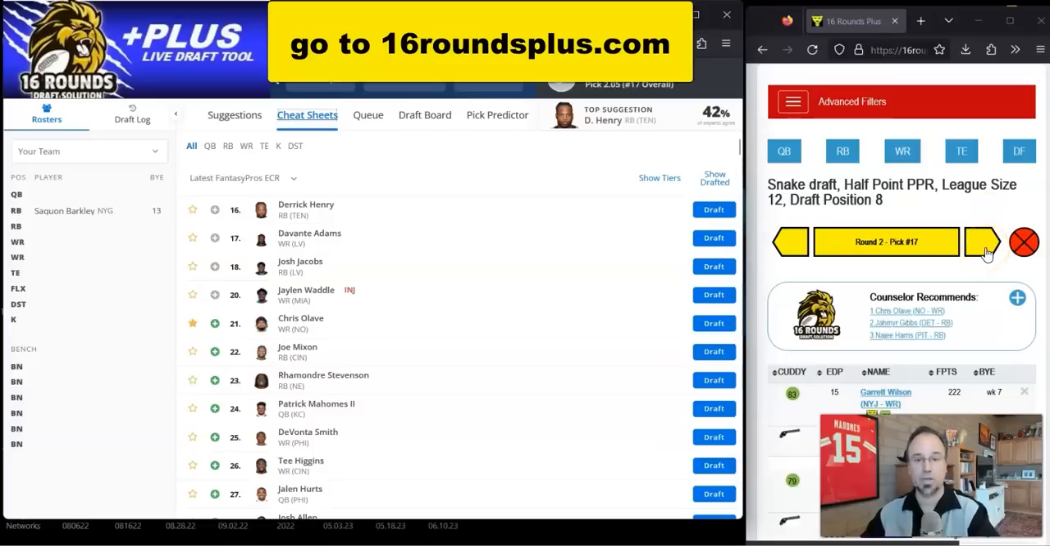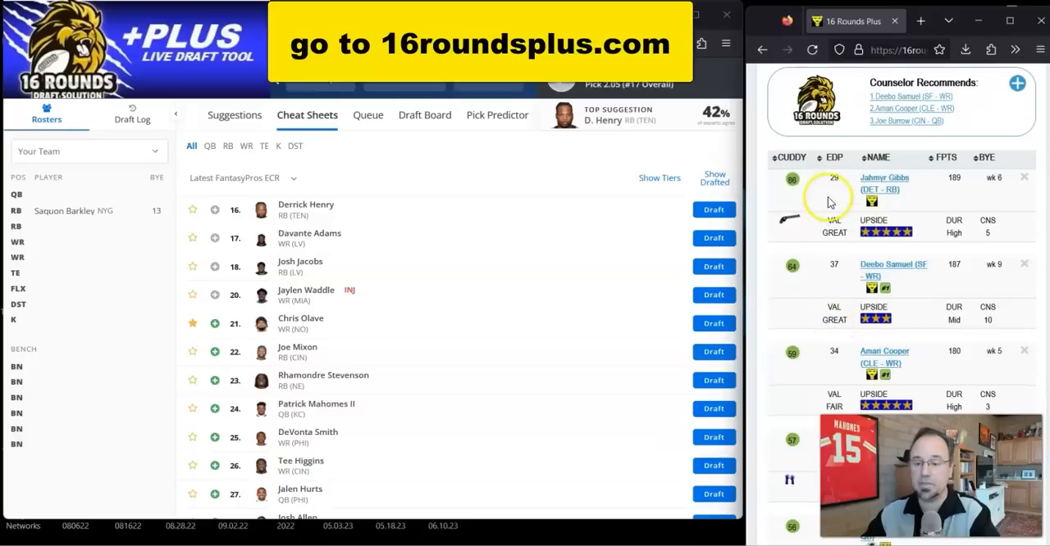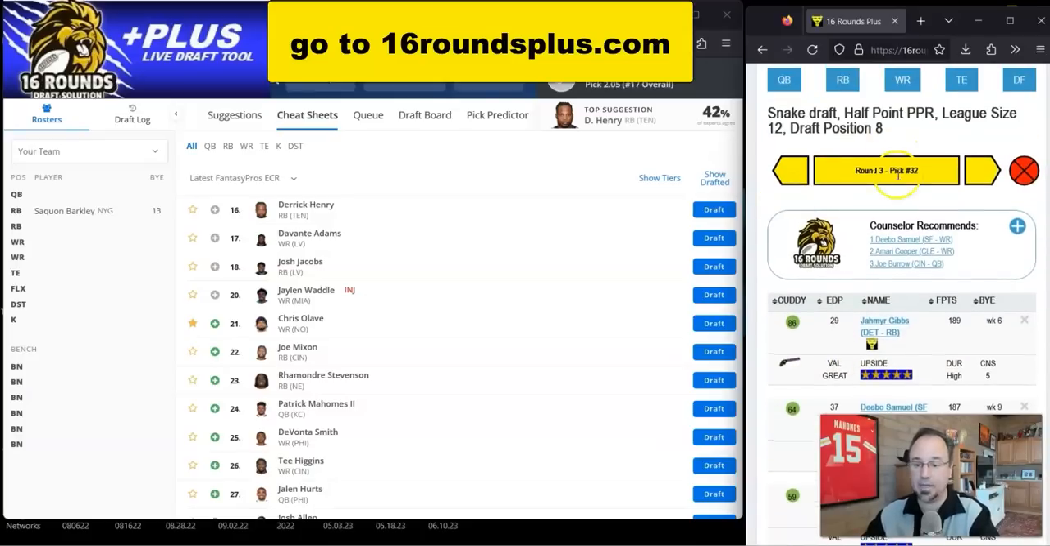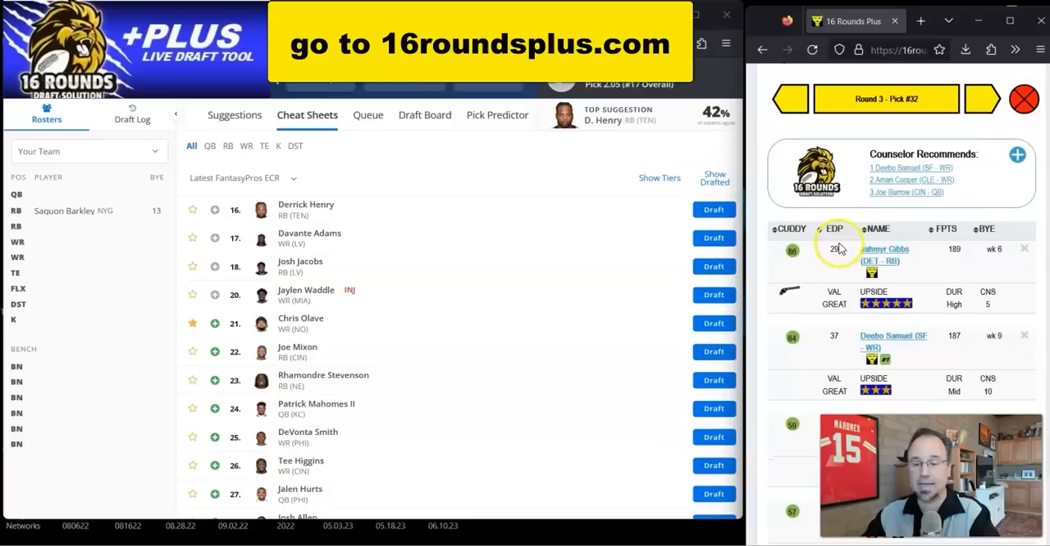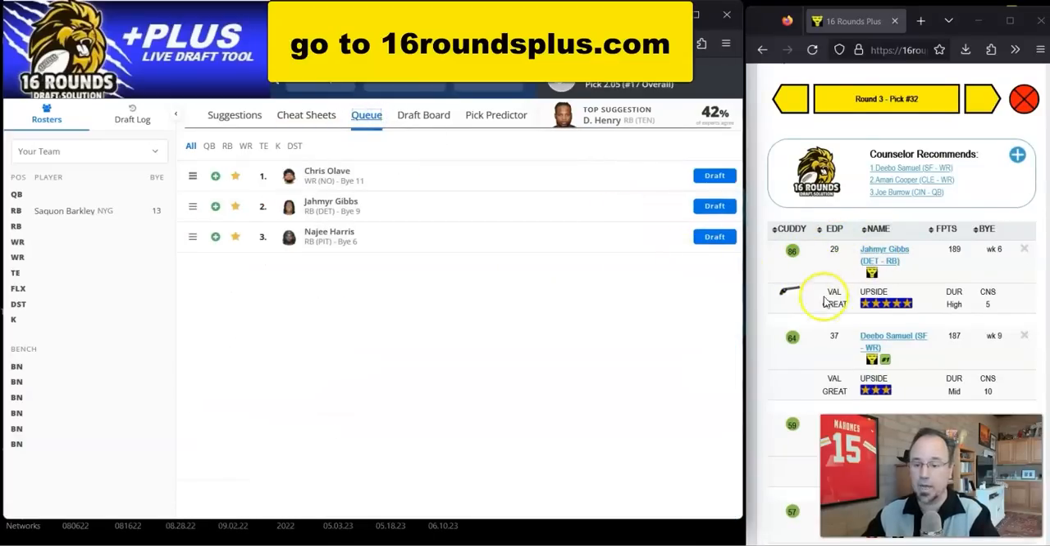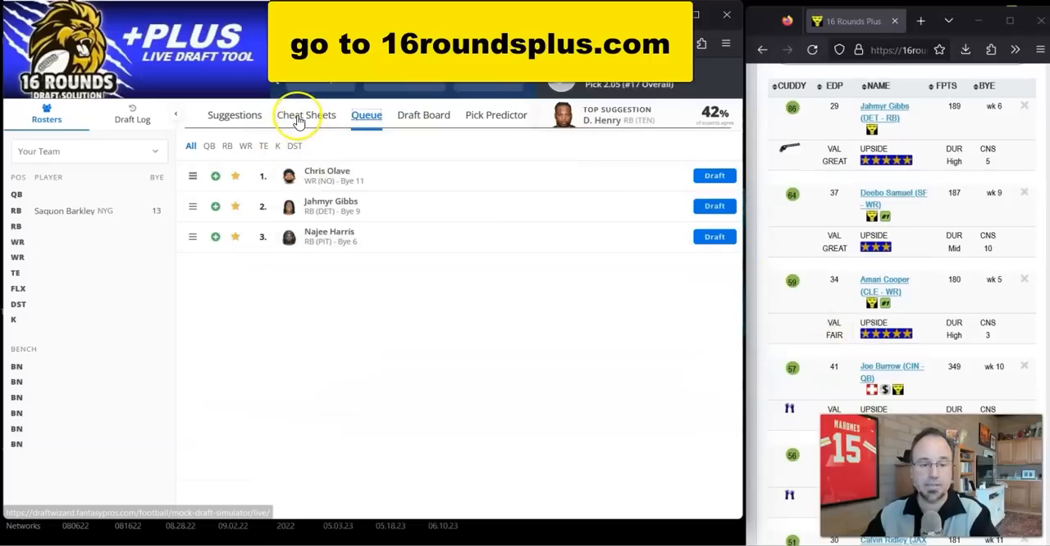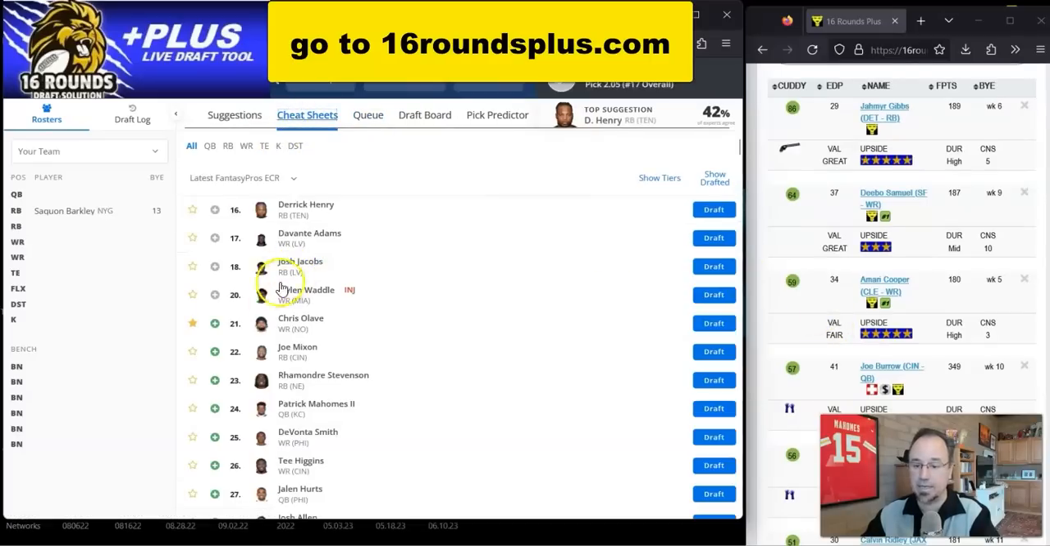But again, we're going to look to the next round and we're going to set up players in the queue to see who we want to get. So you can see here that for the third round pick, it's recommending Deebo Samuel, Amari Cooper, Joe Burrow. But at the very top of the list is Jahmyr Gibbs. So if Jahmyr makes it to us at pick number 32, kind of a slim chance, I think, but we'll see what happens, right? And we've already got him on the queue anyway. He's already on the queue. But let's go ahead and get some of these other guys marked.